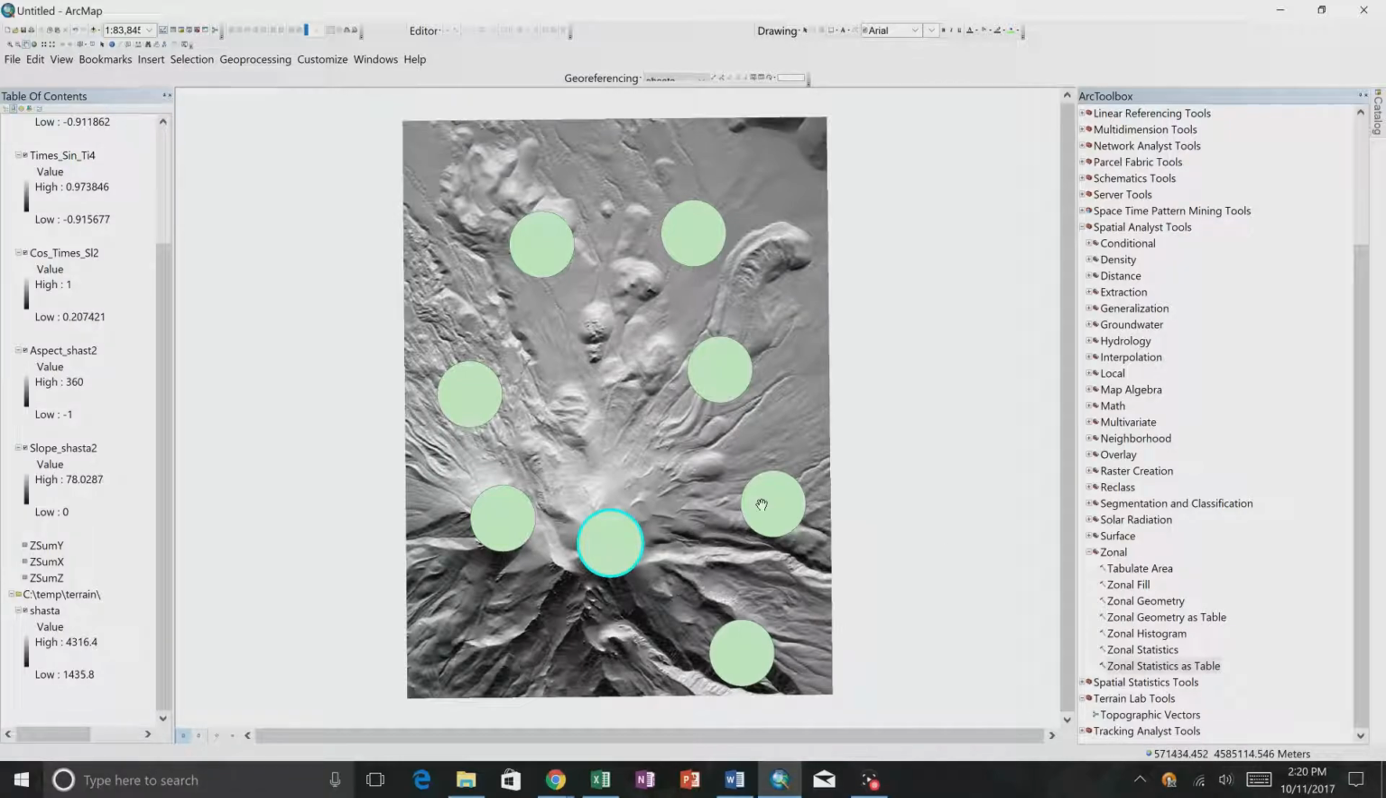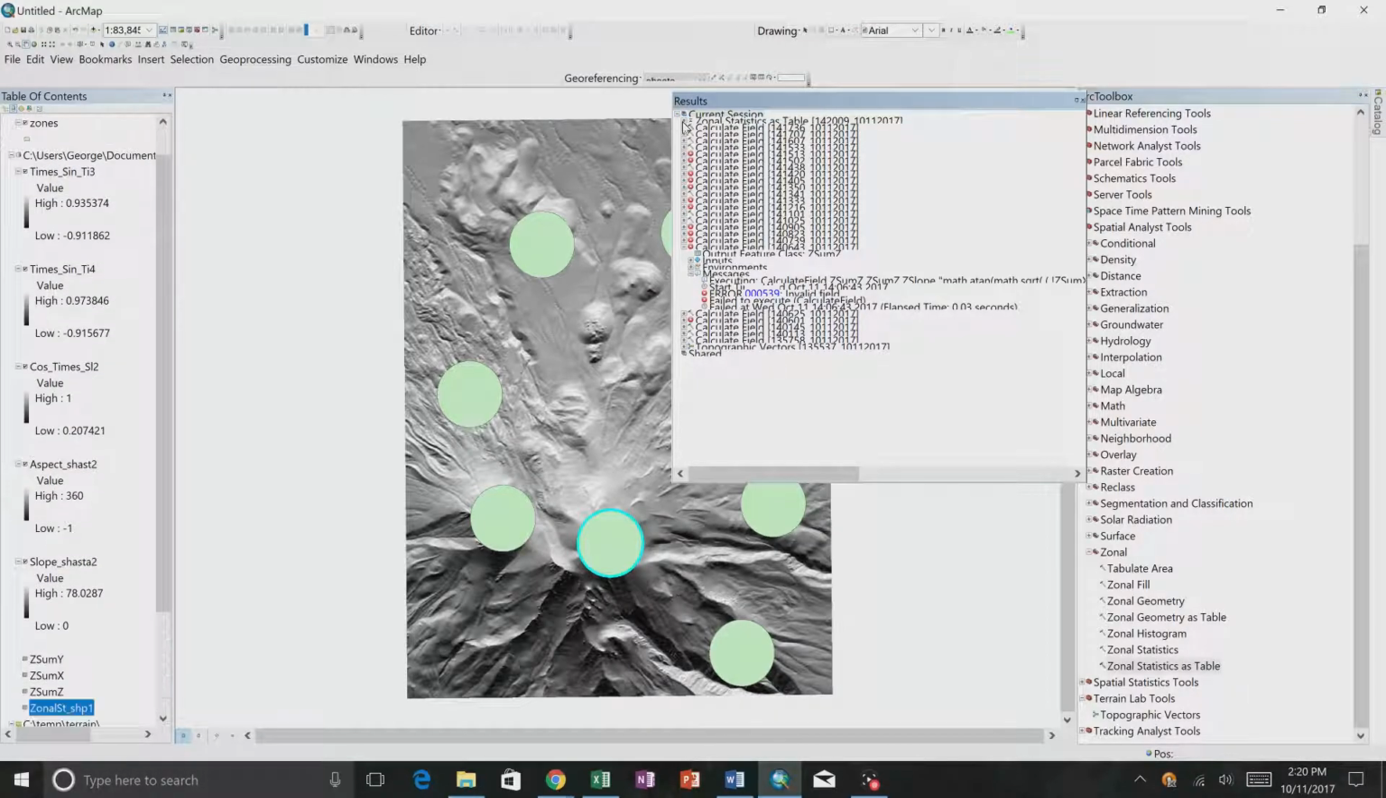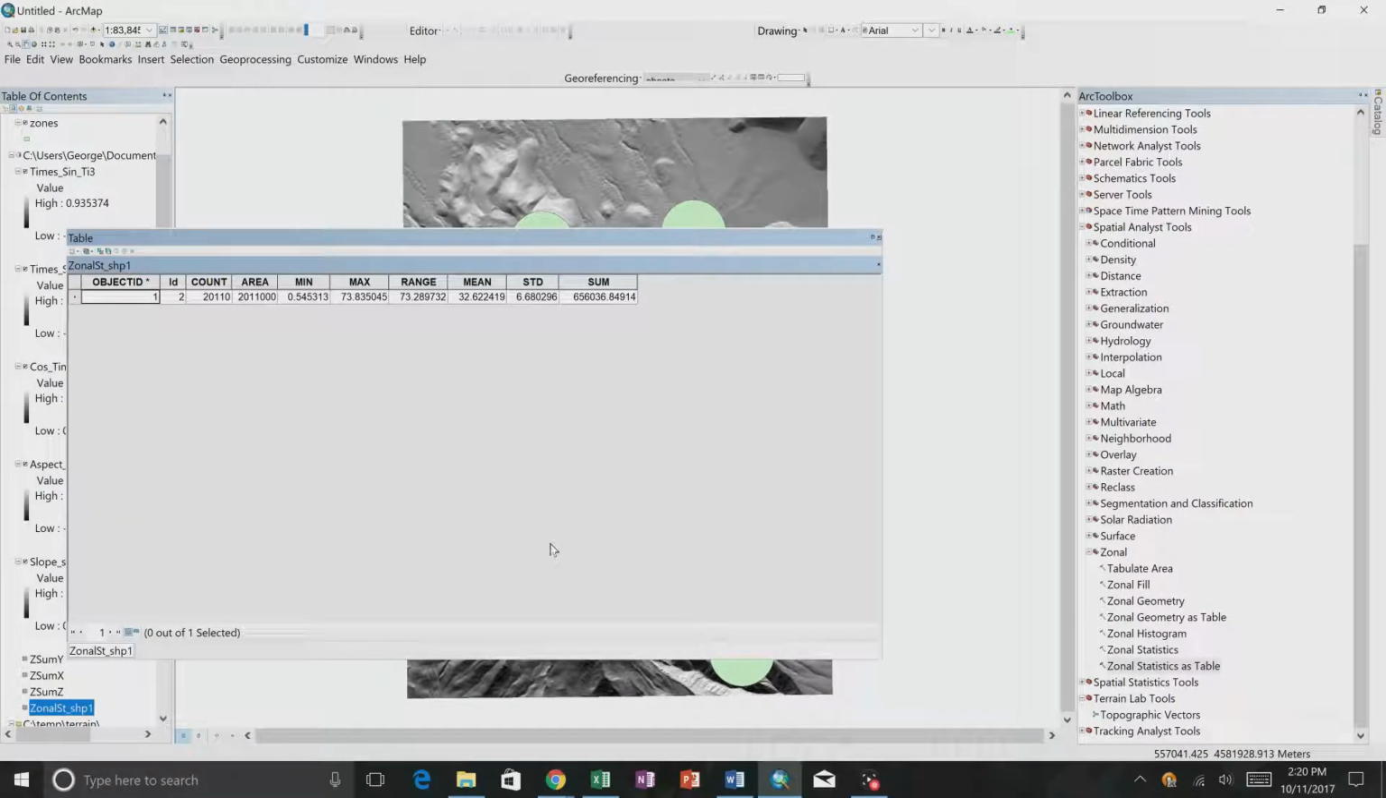Okay. Done running. Nope, still running. There it goes. Okay, so let's look at zone 2's value here. Well, that is the average slope right there. The mean is 32.